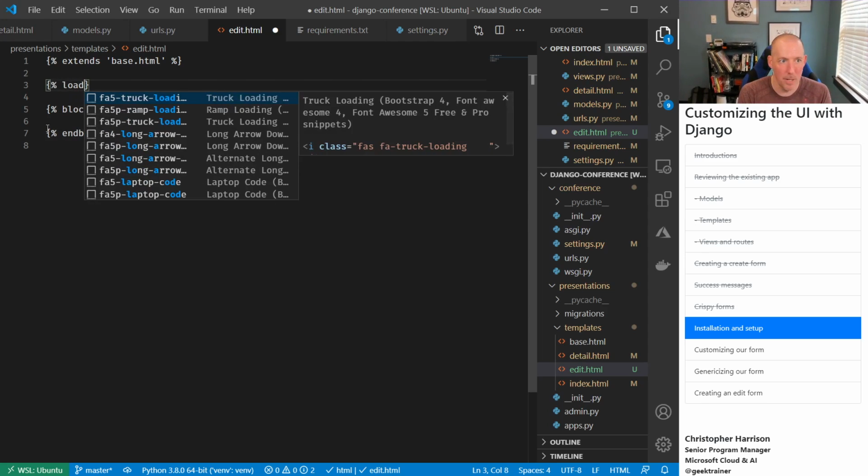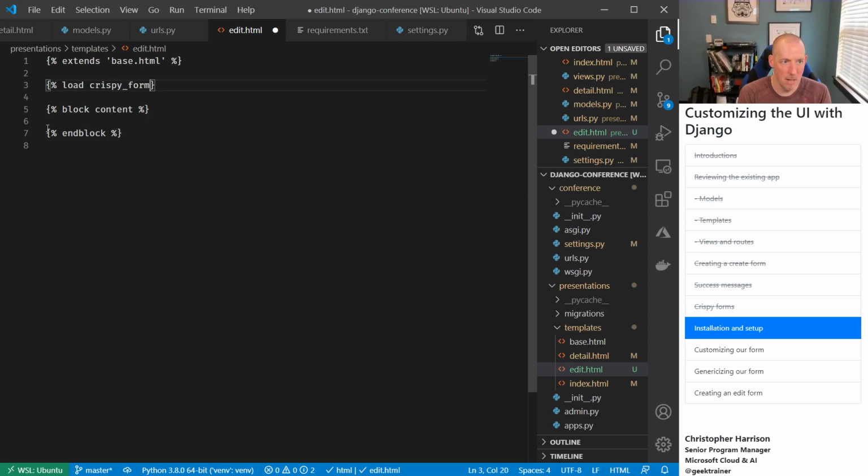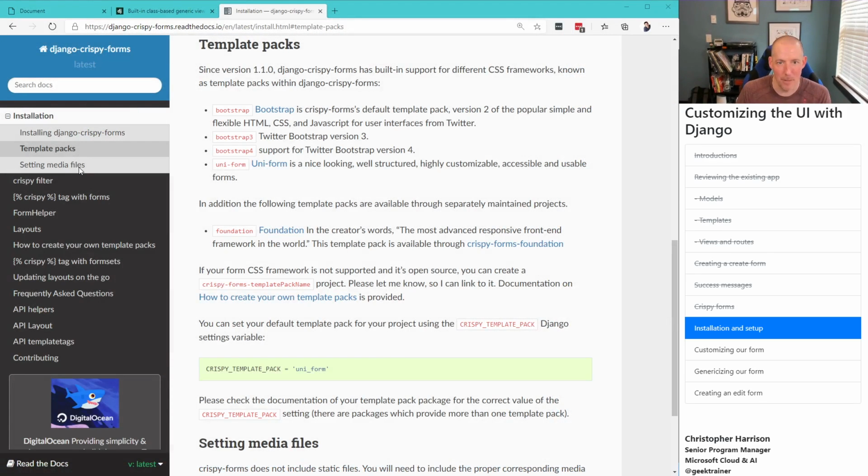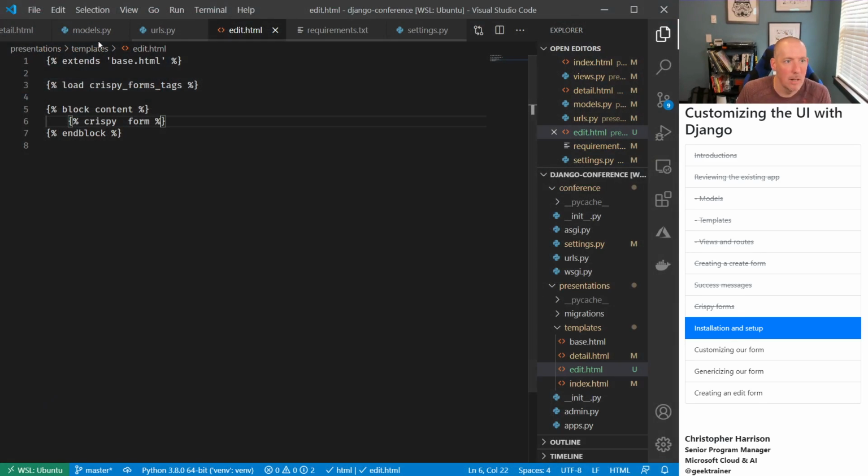And let's instead say load crispy forms tags. And now let's just go ahead and say crispy form. Whoops. There we go. That's it. 2 little lines. So now I'm going to save my page here. I'm going to go back over here to my browser. And, whoops, I always get that wrong. Hold on one sec.